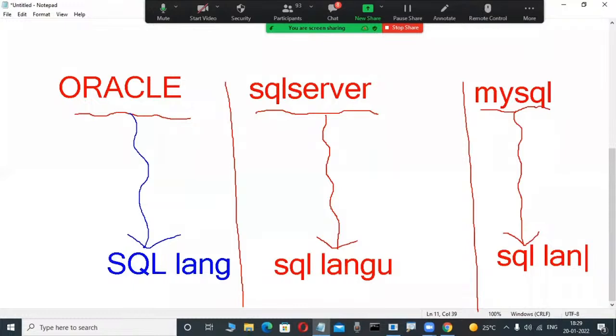Now what is my doubt? Many people attending this demo class have a doubt: are all these SQL languages the same or different? I have a doubt here. Now can anybody guess? Only one answer is correct.